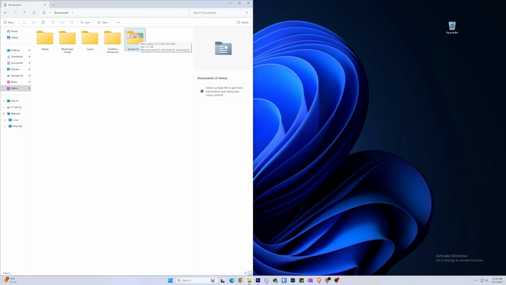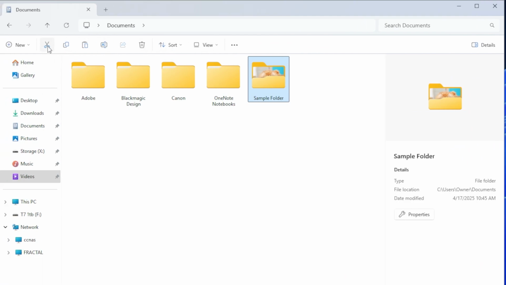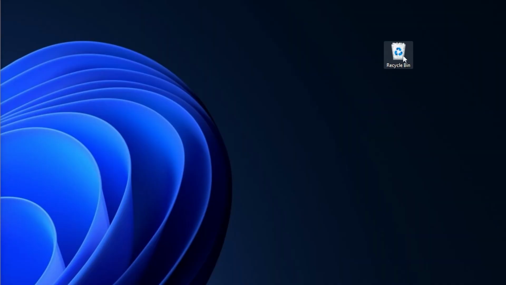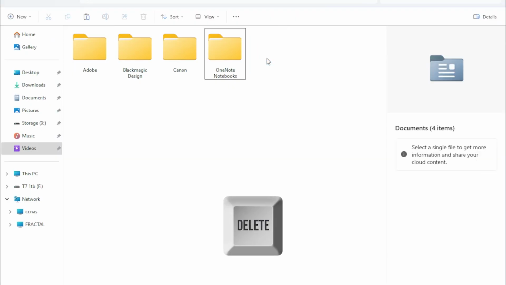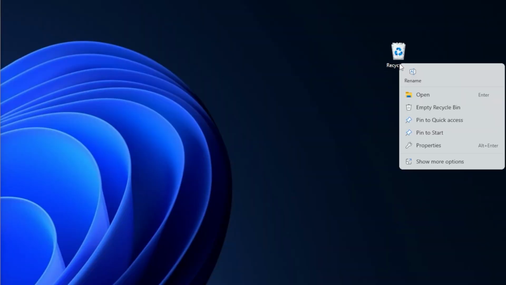Let's focus on what we can do with a file. When we select a file, we can see that buttons on the ribbon light up. If we click the Delete button, this will move the file from the sample folder to the recycling bin. You can also click the Delete key on your keyboard to do the same thing. The recycling bin is where the computer puts files until you're ready to get rid of them for good. From here, we can empty the Recycle Bin to free up the memory the computer has set aside for that file.